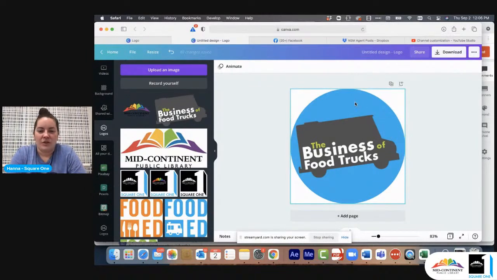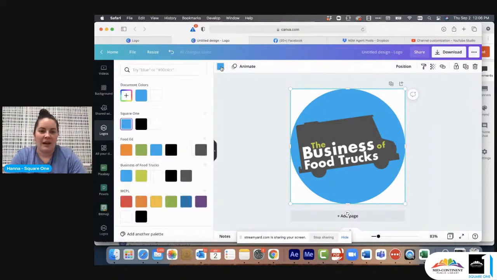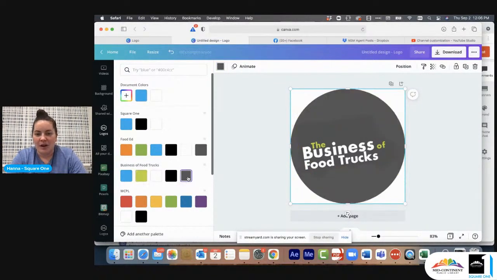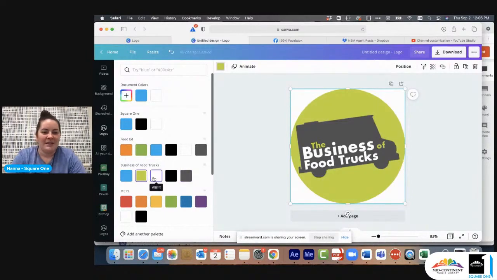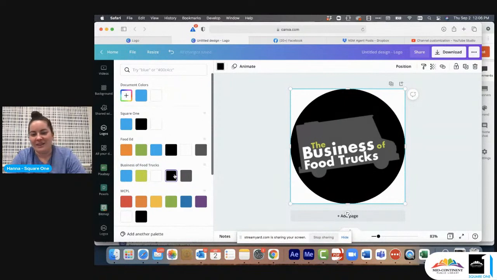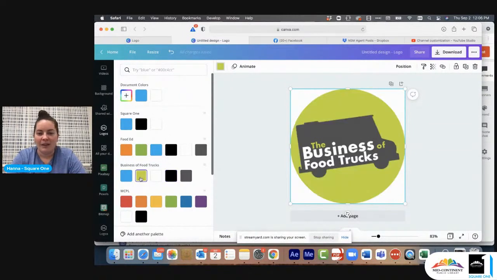I like it. It's just make sure that everything's right in the perfect spot. And another cool thing that you can do, especially if you are trying to stick to a certain color scheme, I know that we always do. The blue is a default color for us because it's a Square One color, but the Business of Food Trucks has its own color scheme. So I'm going to click on this blue circle and I'm going to hit this icon up here to change it. And I've got all my colors already loaded in. So I do have that green. What happens if I use this gray is the food truck really gets washed out. So, green's going to be good. I could do black. It still kind of washes out the food truck, but I really like the green.